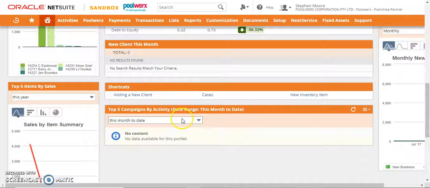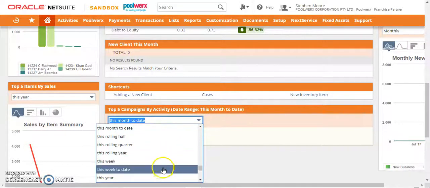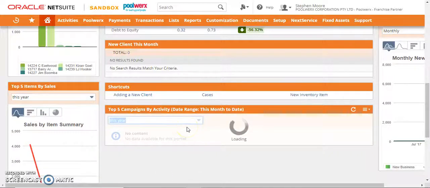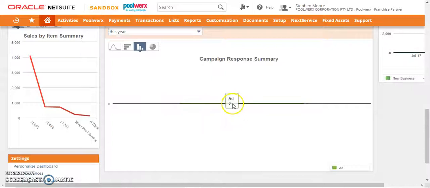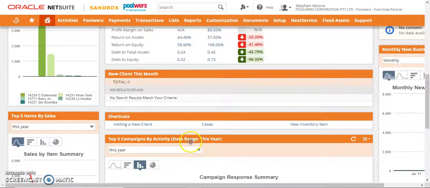Okay, so top 5 campaigns by activity. There's nothing in here, so let's put this year. I don't think we have any campaigns that we've set up into the system. No, as you can see there, no campaigns, but that's something else that we can put in.